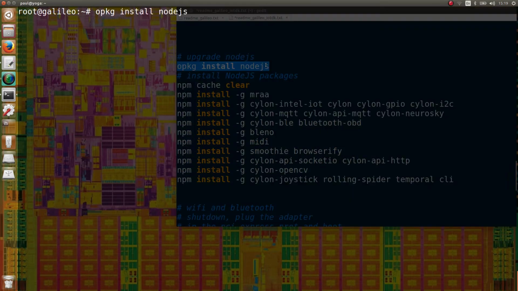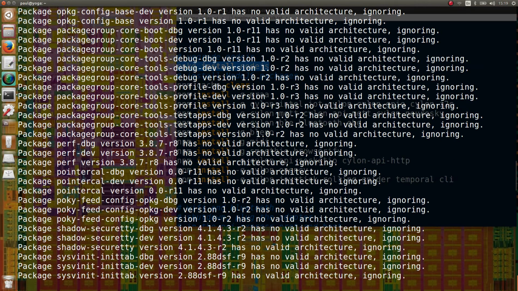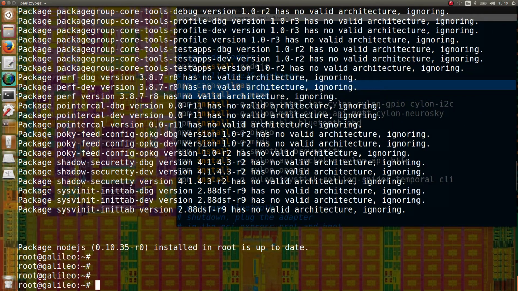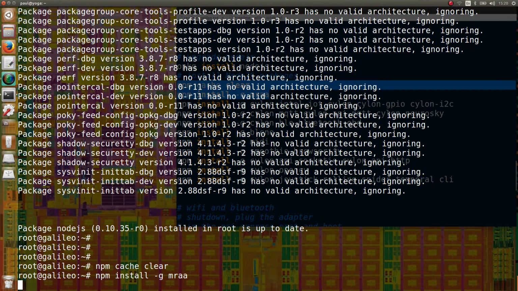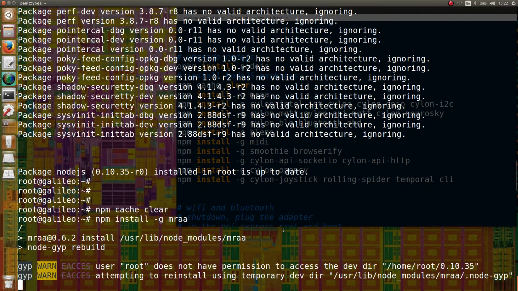Make sure you have an updated version of Node.js by installing it, because we'll use Node.js a lot in the labs. Then we can use npm to install Node.js packages. Note the -g option in npm install to install your packages globally for the entire system.